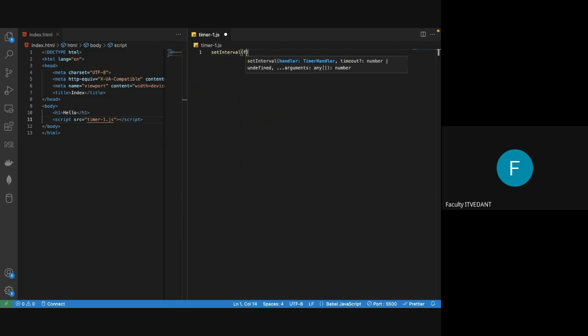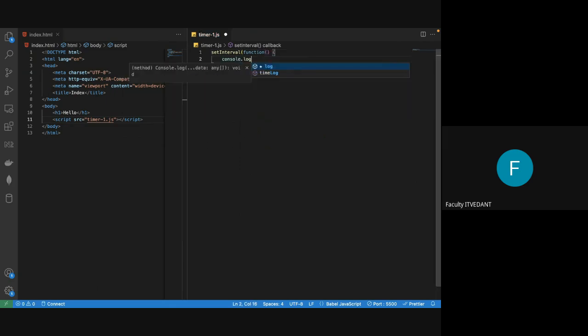Let's say you have a function like this, and in this function I'm saying console.log hello after every 2 seconds. So I will execute this function every 2 seconds. This line will always be printed after every 2 seconds because this function will be called after every 2 seconds. That means inside this set interval, this function is called every time after 2 seconds. You can check it out.